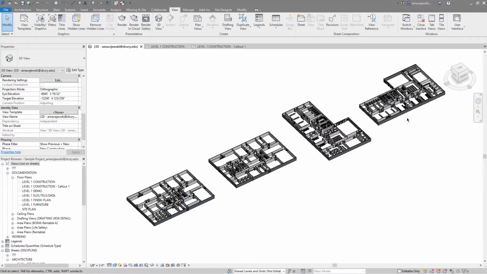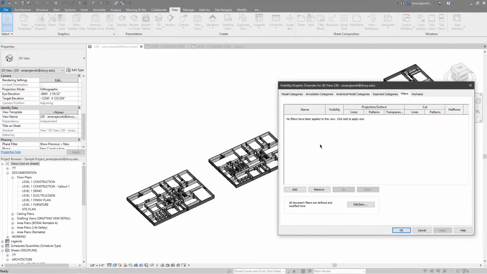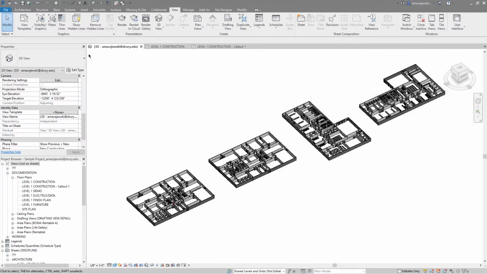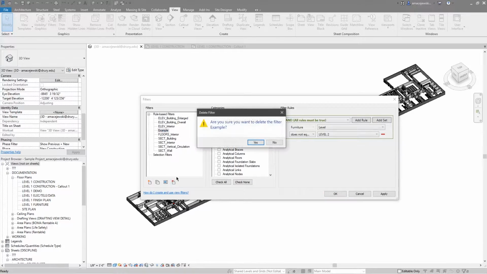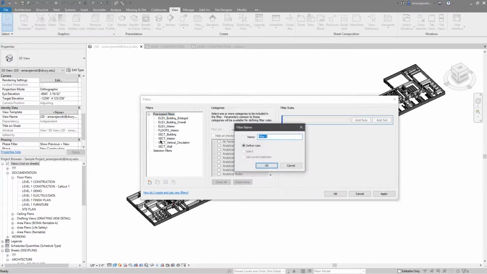I've got all kinds of different things, and I'm actually gonna build a filter from scratch. I'm gonna go to filters. These are all the filters in the project. I previously made this example filter, but I'm gonna delete it and make it once again.